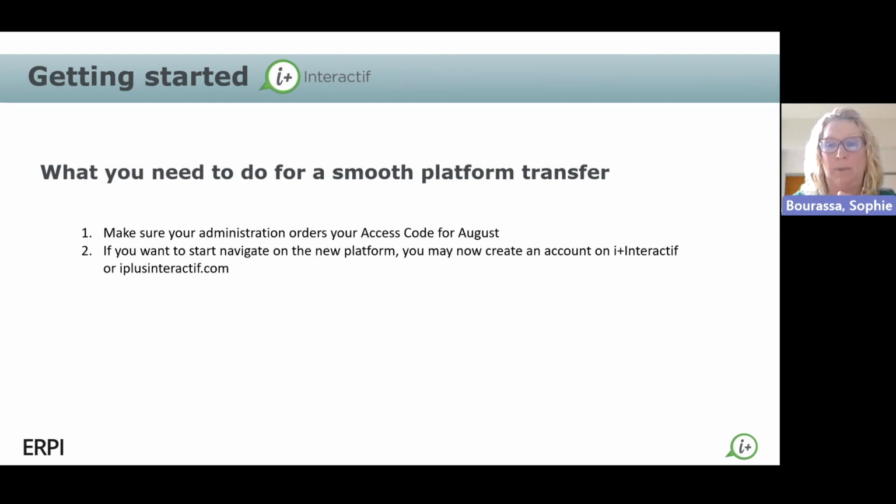And this is going to take place at the beginning of the month of August. So that gives us a little time. There are little things that we need to do. But when you come back during your pedagogical days in August, you will have access to your iPlus Interactive account.